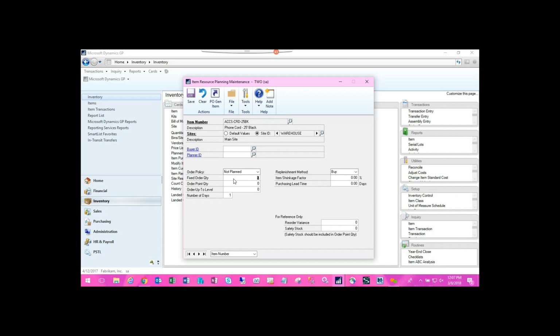The order up to level, that's saying what's the minimum quantity on hand you want to keep track of. So if you've got that set at 15, then the system will go in and do an order to bring up to that 15. So in that prior example where we went down to 5 based on a sales transaction, then the system's going to do a transaction for a quantity of 10 to bring you back up to 15, your order up to level.